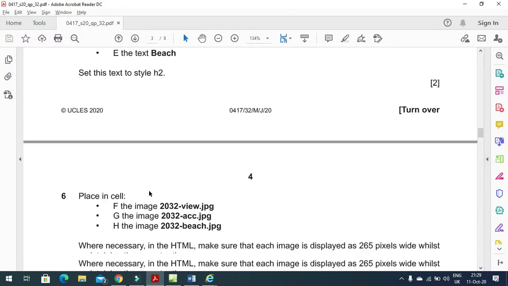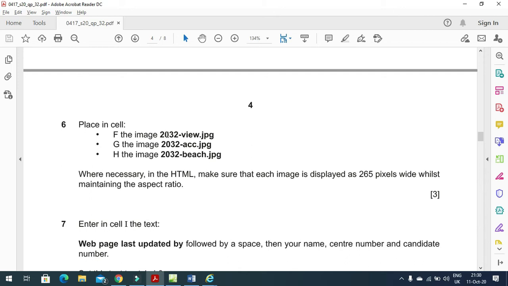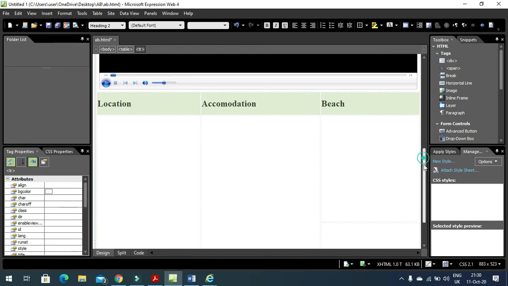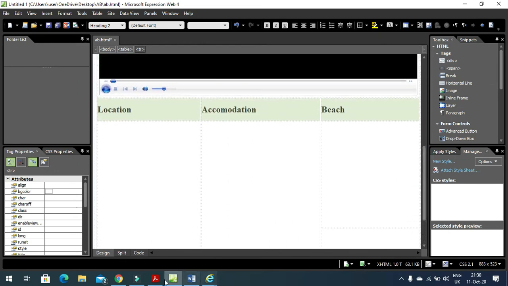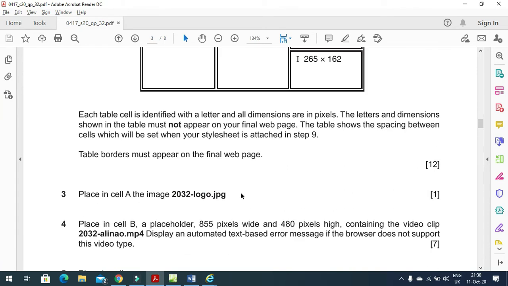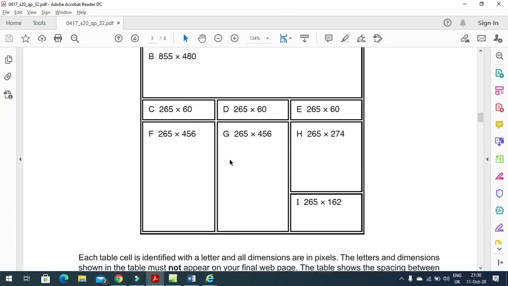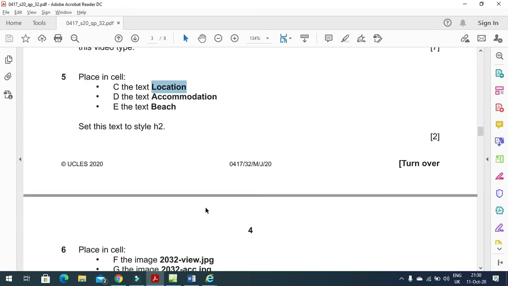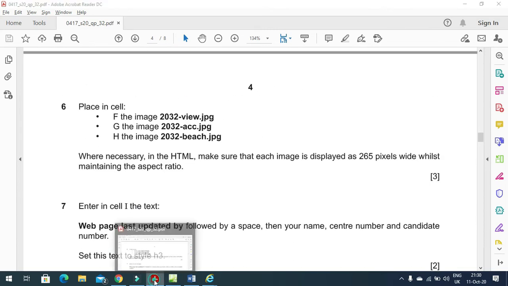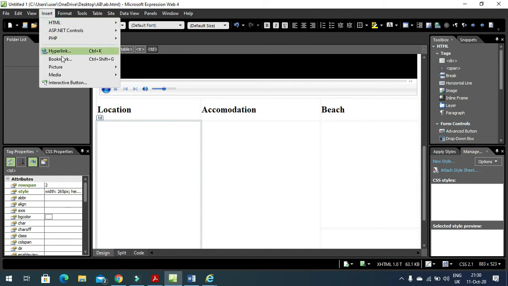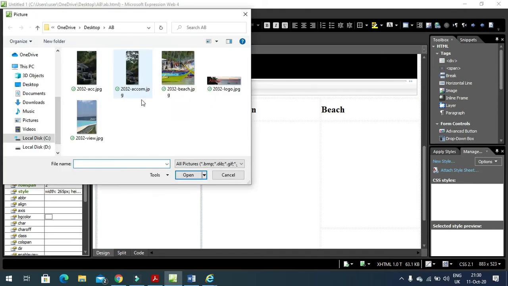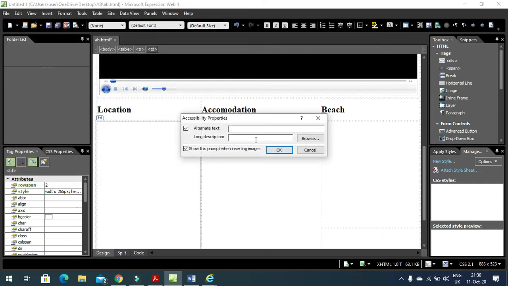Then next step is in cell F the image 2032 view. Okay, so we should check first which is our cell F. So here it is F and then it is G. So F, G and H. So here the view, insert picture from file and the image called view. This one, alternate text is for example view of sea or beach, you can say.